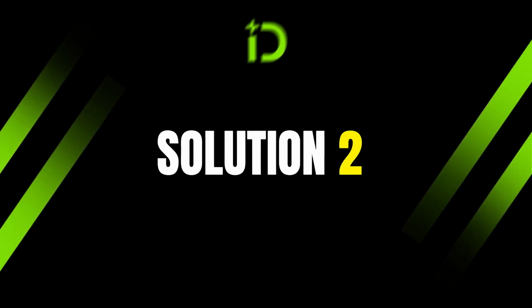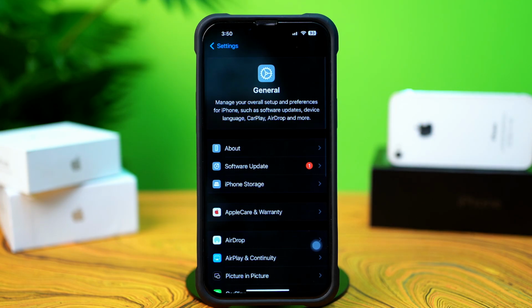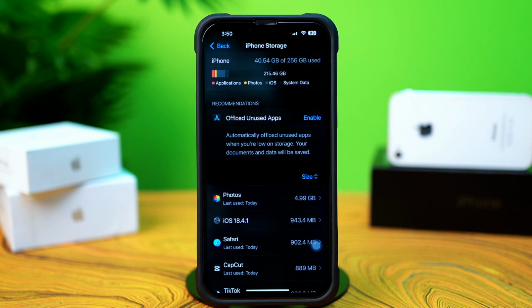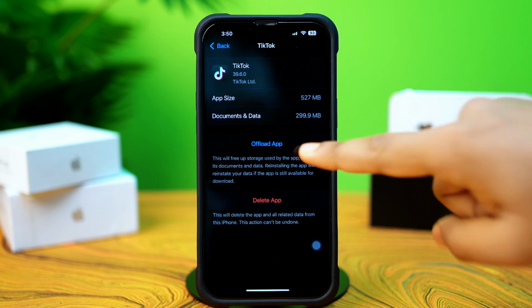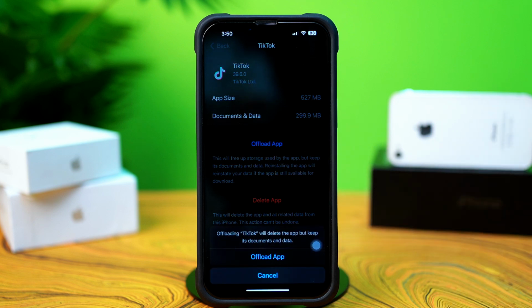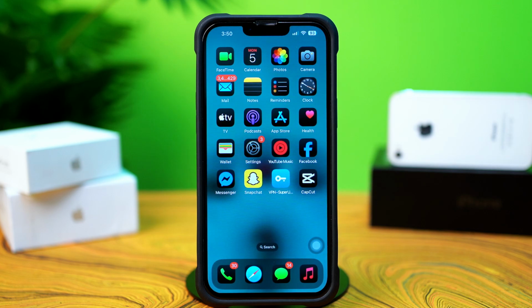Solution 2. Offload TikTok app. Open up the settings, then tap on General. Next, tap on iPhone Storage. Now scroll down and find the TikTok app. Next, tap on TikTok, then tap Offload, and again tap Offload. After that, tap Reinstall it. If you still have the same issue, then follow my next solution.